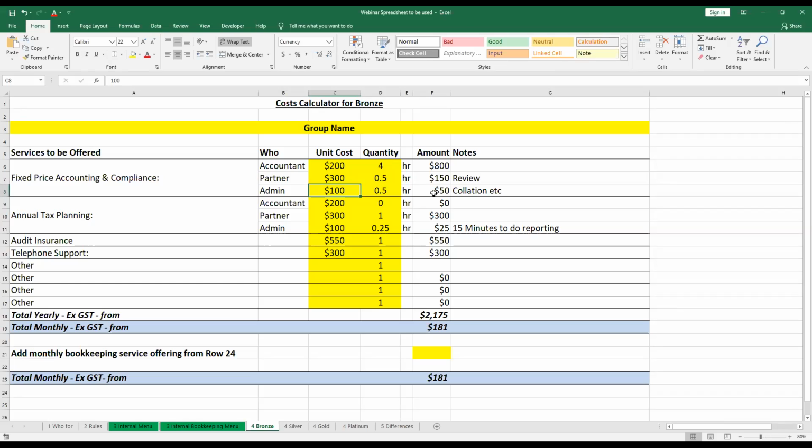Then there's the actual tax planning. For this particular case, it's just 1 hour online, or in the accounting firm's office, and then there's again 15 minutes for preparation of the documents that's required. Then it comes to $2,100 a year, or $181 a month, and that's our bronze package.